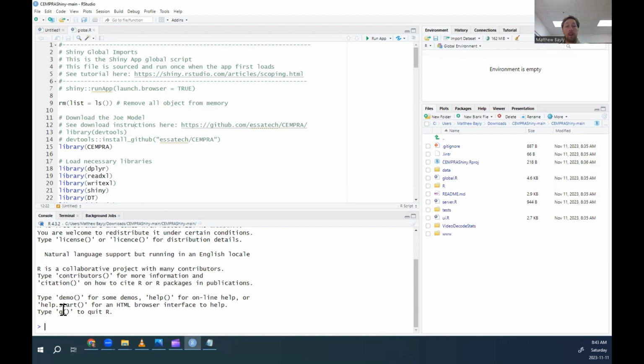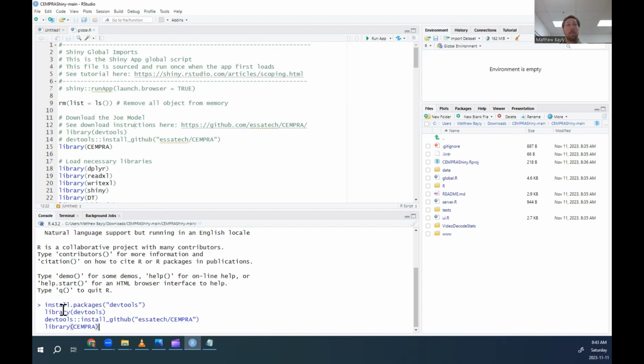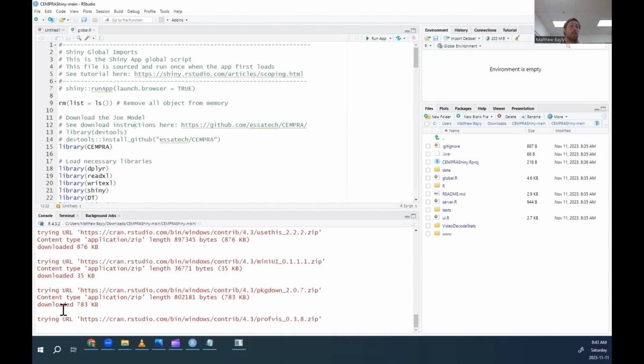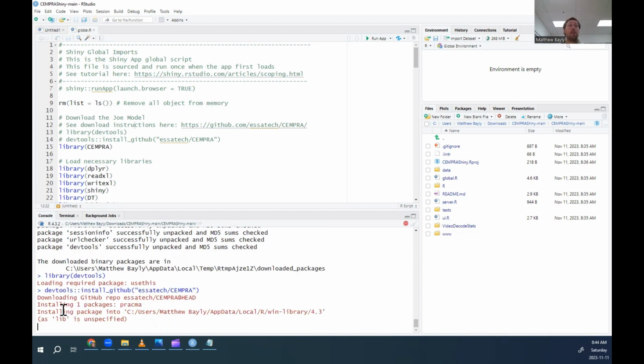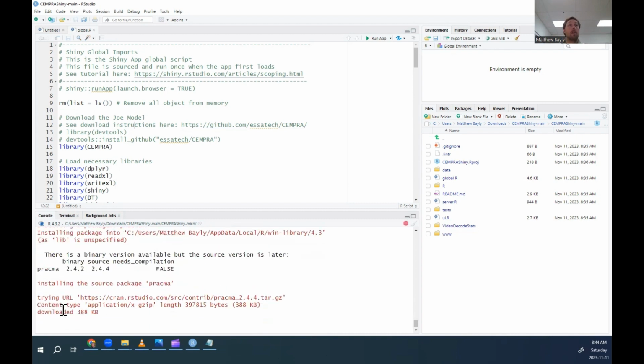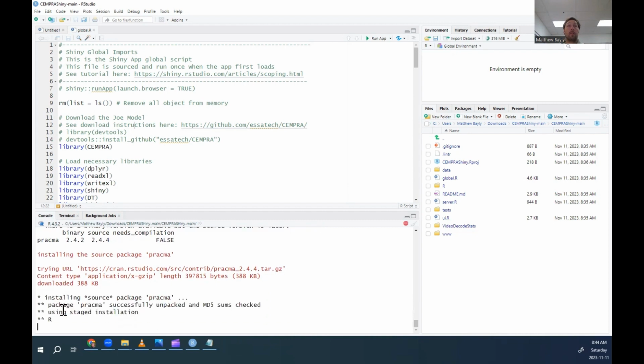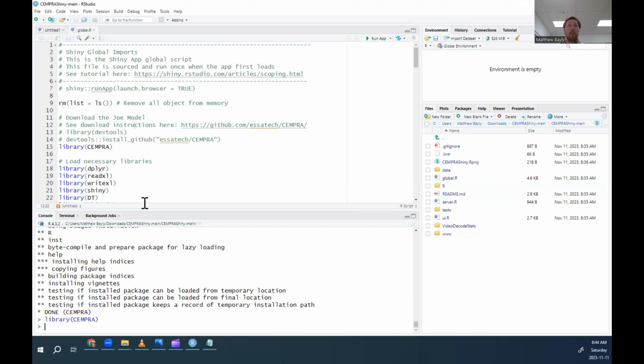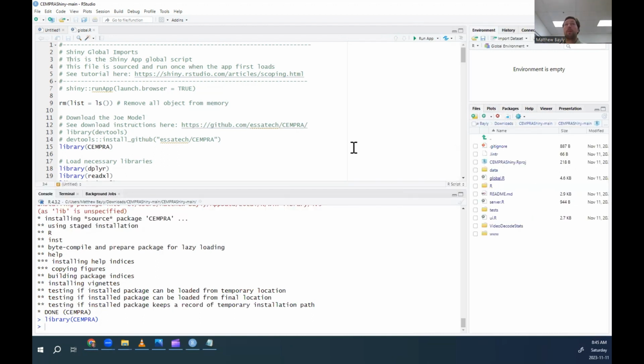And then in the console, I'll press Control-V to paste, and then I'll press Enter, and I'll let these run. So first it will install devtools. Then it will use devtools to install the CEMPRA R package. Finally, once the CEMPRA package is installed, I'll go back to the global file in the CEMPRA R Shiny application, and now we're ready to run the application.